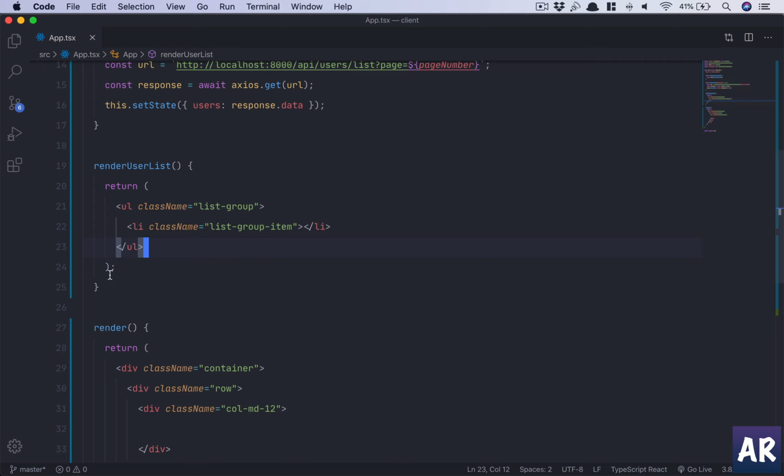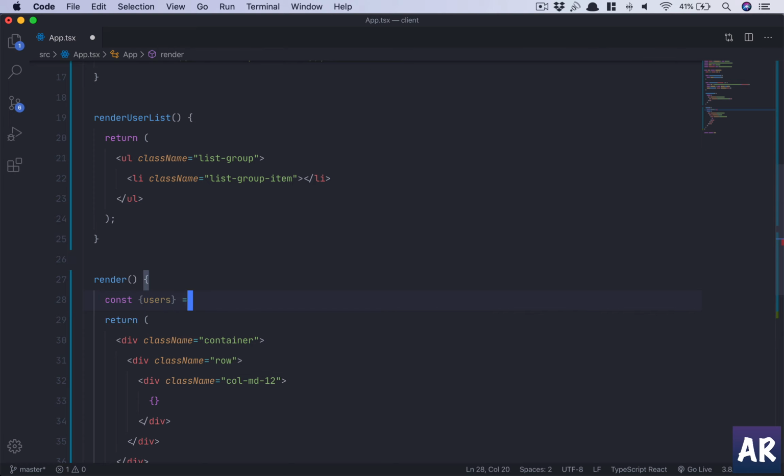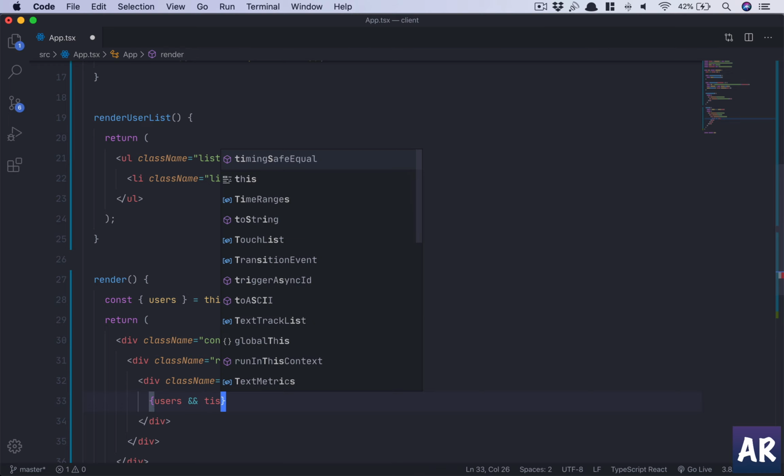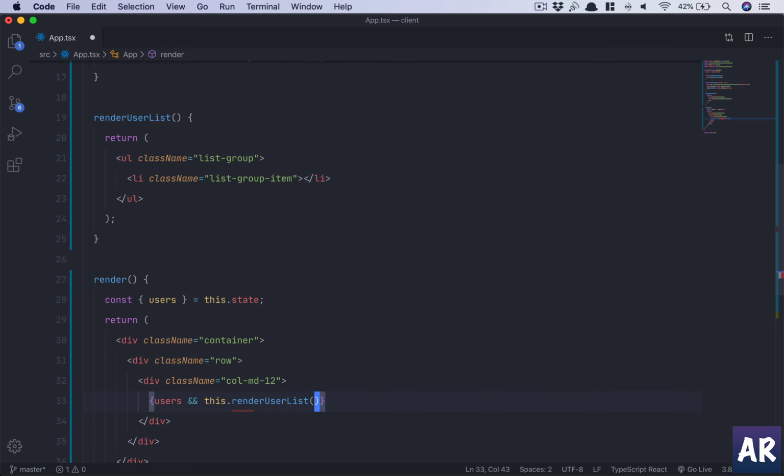What is this? Now this should only come when I do the destructuring of users from this.state. So I'll only render this renderUserList function when my user list is not null. Otherwise I'll have all kinds of problems where it will look for certain data which we will not get.